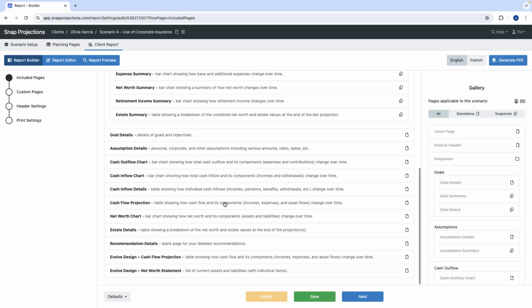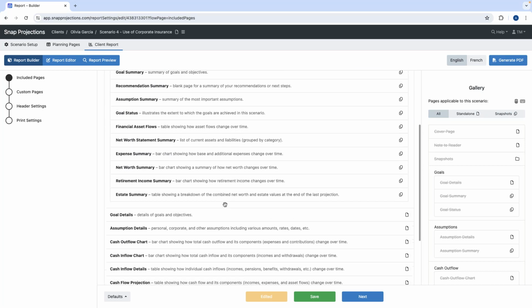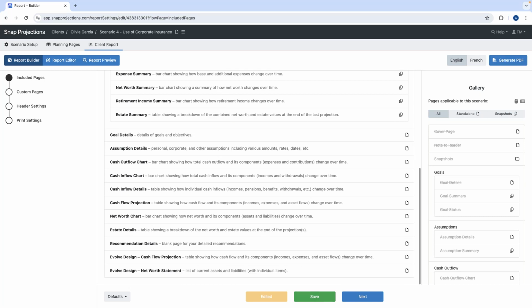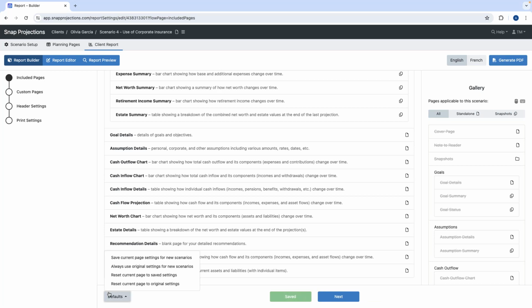So if you're happy with the pages that you have selected right here, or in this case, the sequence that I'm happy with, I can actually go ahead and select this as a template for any plans that I create in the future. So if I want to keep this as my sequence, I need to click Save and then go under the Defaults button and then click on Save the current page settings for new scenario.